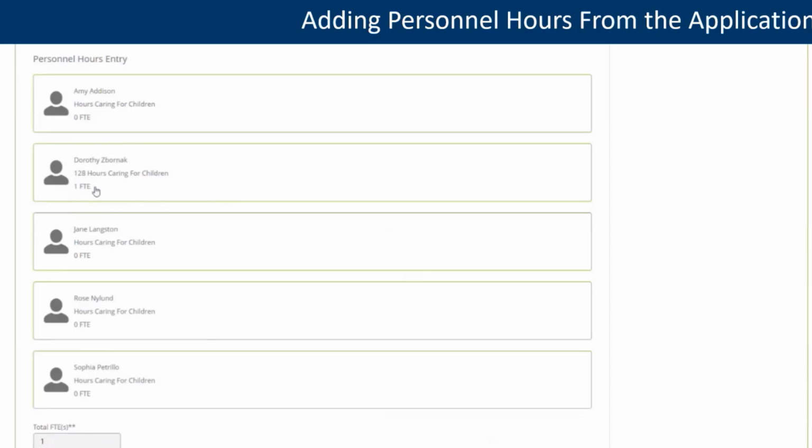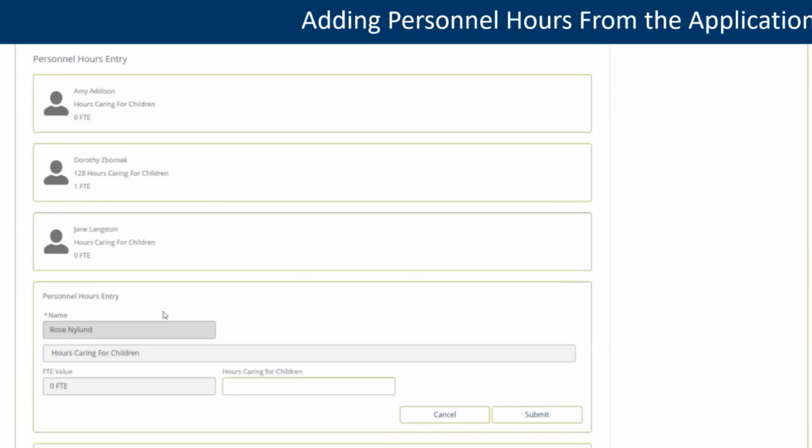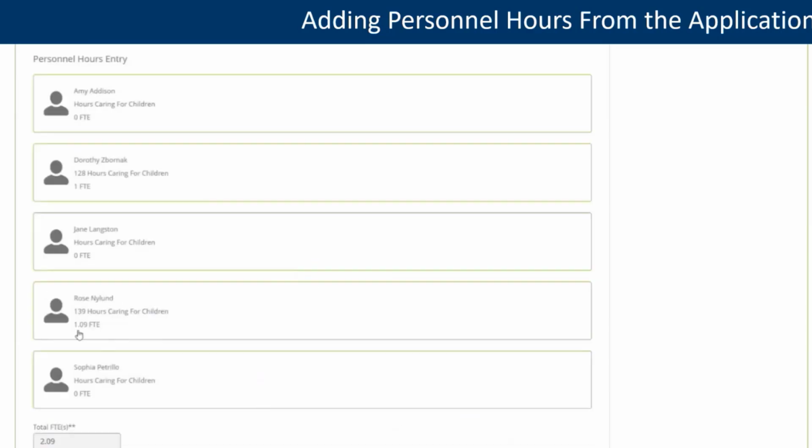You'll now notice that the hours have been updated to reflect 1 FTE, and the gray box at the bottom dynamically updates to show you the cumulative amount of FTEs your program has accomplished. You'll notice since adding Rose and Dorothy, now we have 2.09 total FTEs.